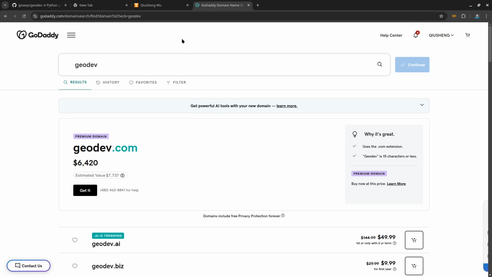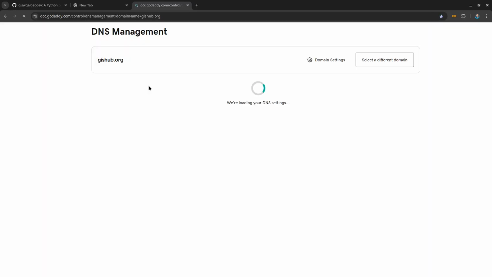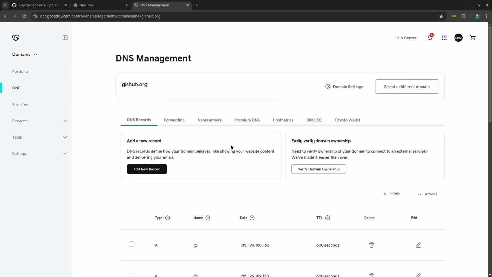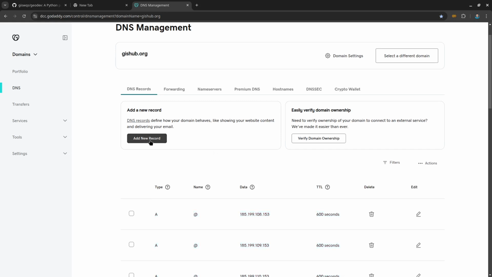Once you have that, then you need to change some settings in order for people to visit your website. So next, I'm going to show you how I'm going to do that. For example, I have this domain purchased on GoDaddy. Okay, so I already have the domain, and I already set up some of the basic first-level records to gshub.org, but I can add a new record.